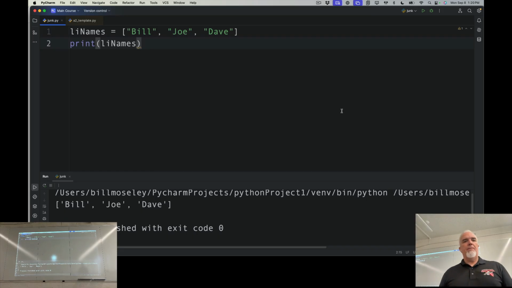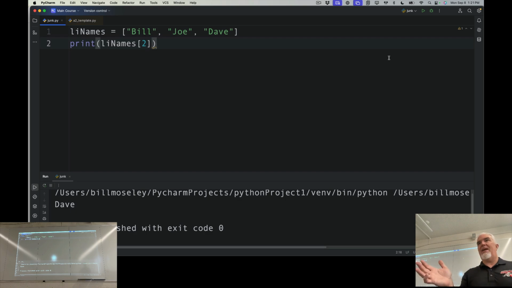All right, so if I wanted to print Dave from this, the third item in my list, what should I change? What do I need to add to this code? I'll give you a hint. It's in line 2. What do I need to add to my code to print just Dave? li_names, you said 2. Don't forget the square brackets. So li_names 2, and now it prints just Dave.